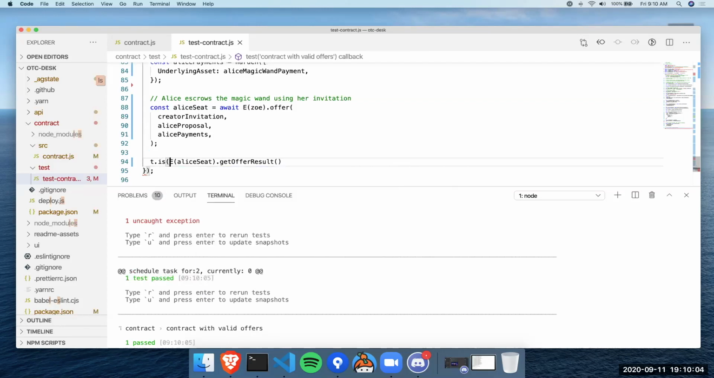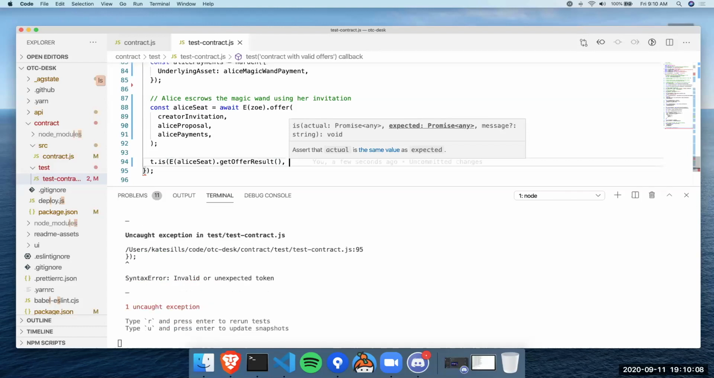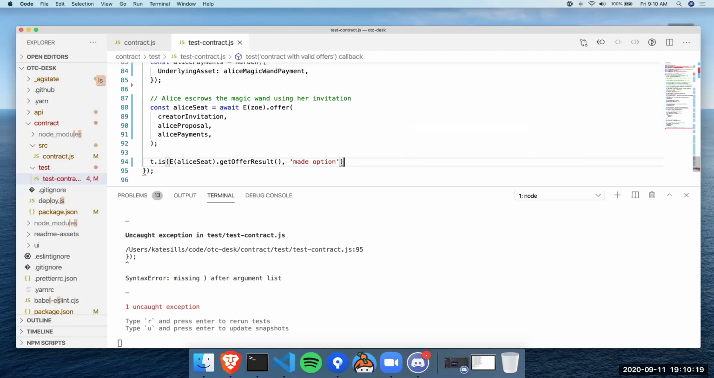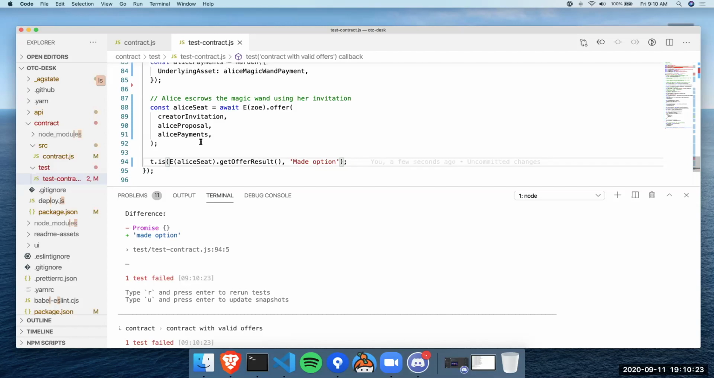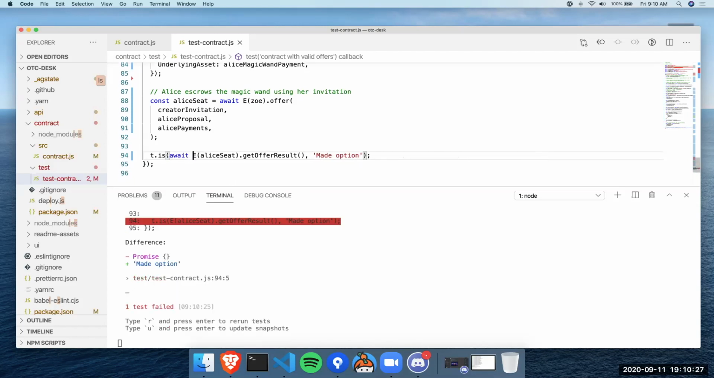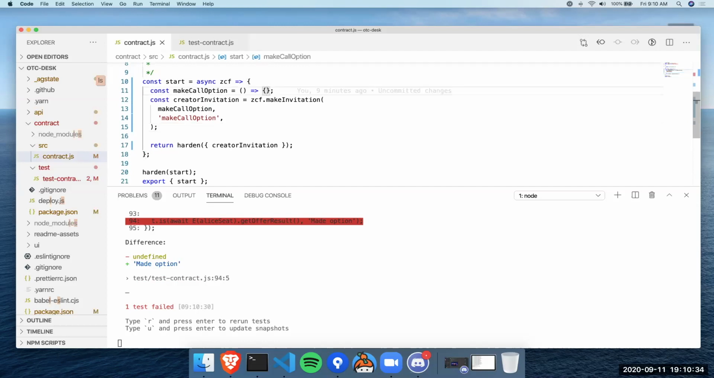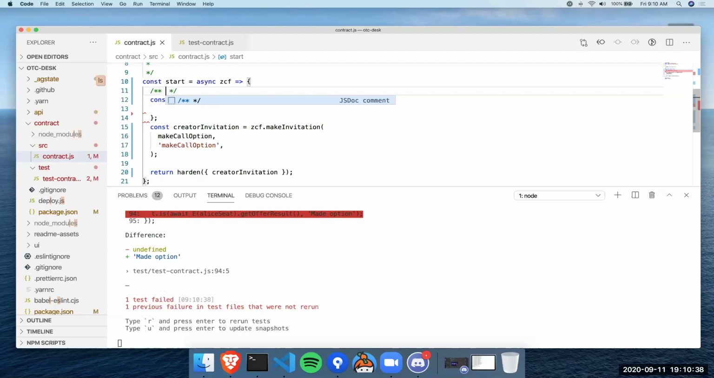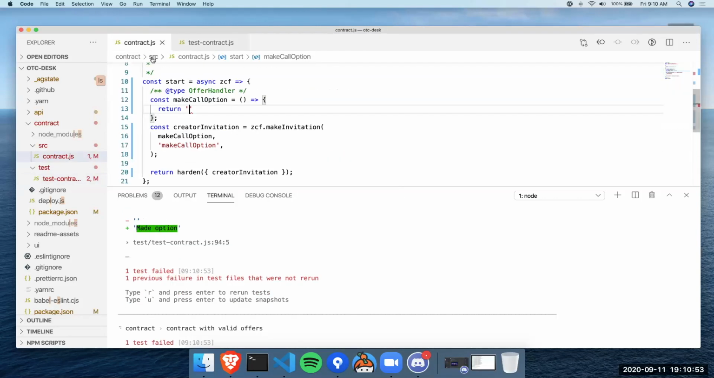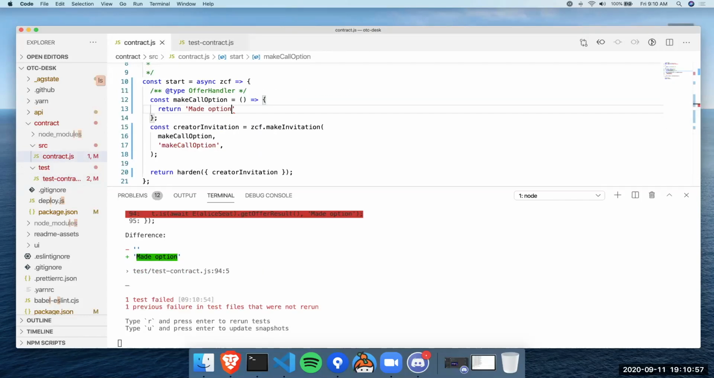And let's confirm that that is something like made option. Okay, and it is a promise, of course, so let's await that. And currently it is undefined. All right, that makes sense. Okay, so in our offer handler here, let's go ahead and type that. In our offer handler here, the offer result is whatever we send back here. So let's say, what did we say it was? We said made option with no period. Okay.